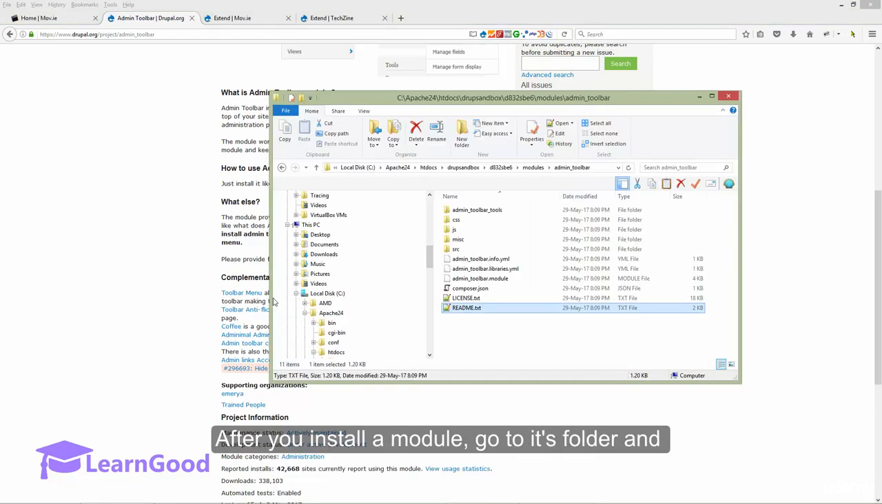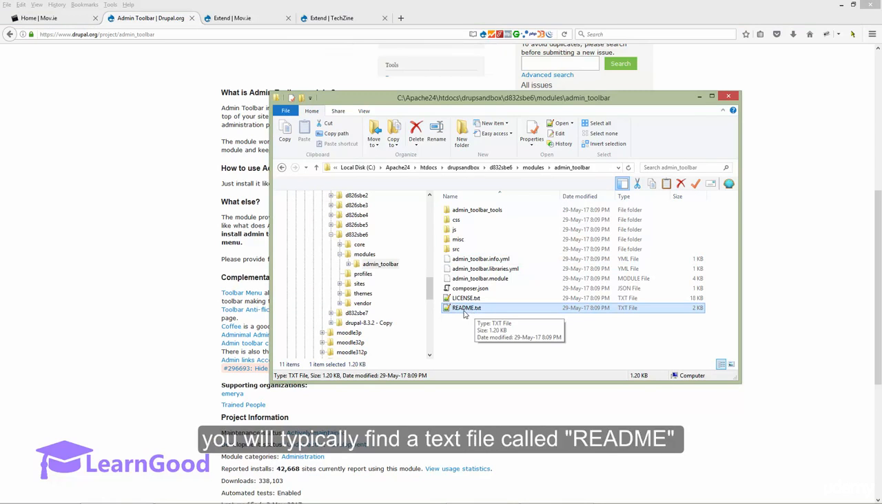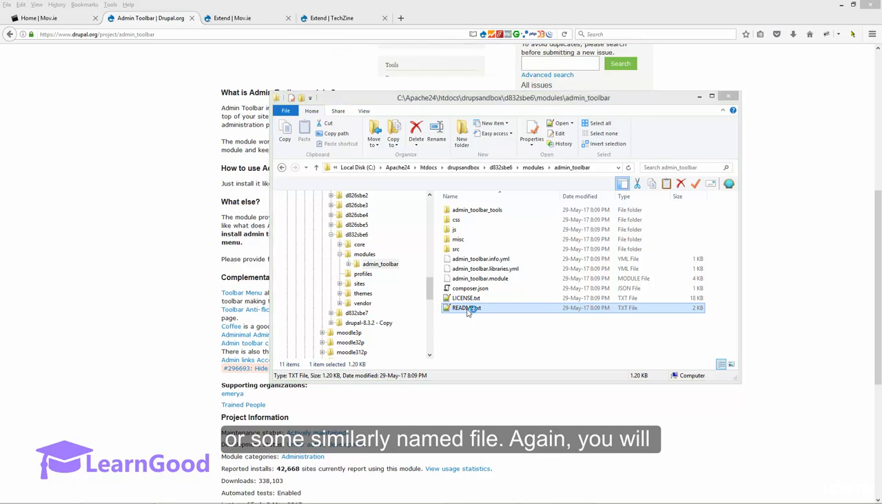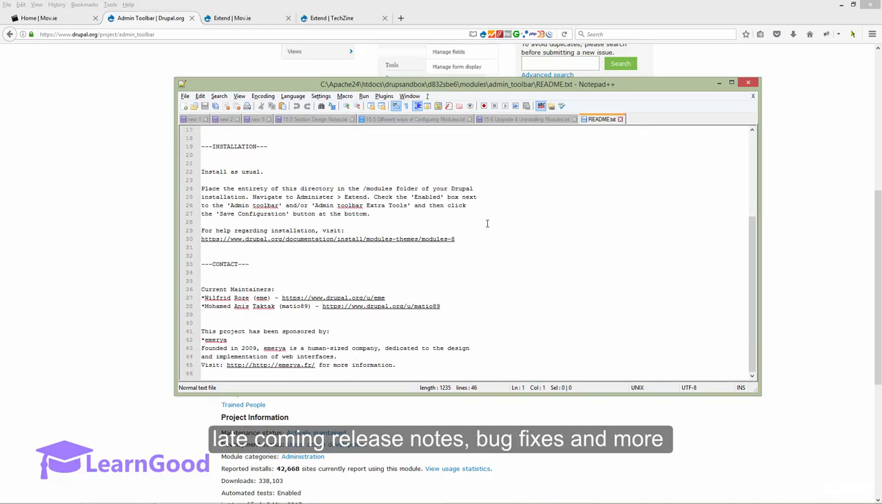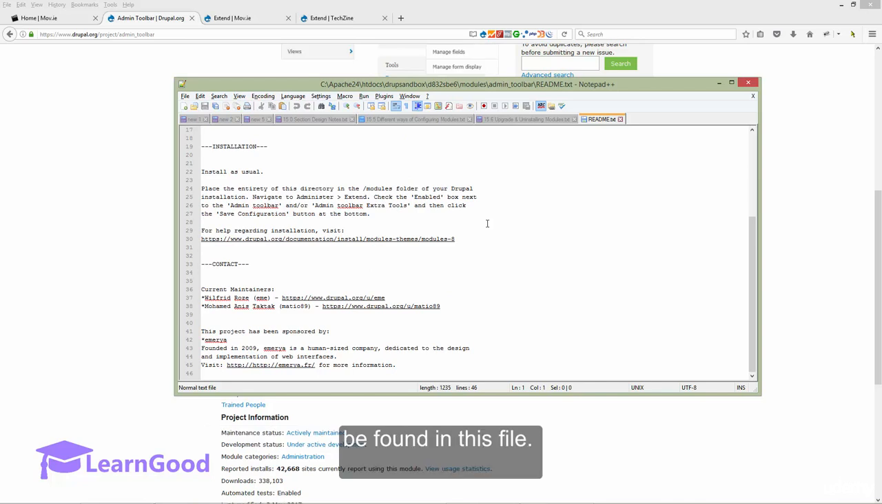After you install a module, go to its resident folder, and you will typically find a text file called readme or some similarly named file. Again, you will usually find useful information in this file. Sometimes late coming release notes, bug fixes, and more crucially, workarounds to known issues can also be found in this file.